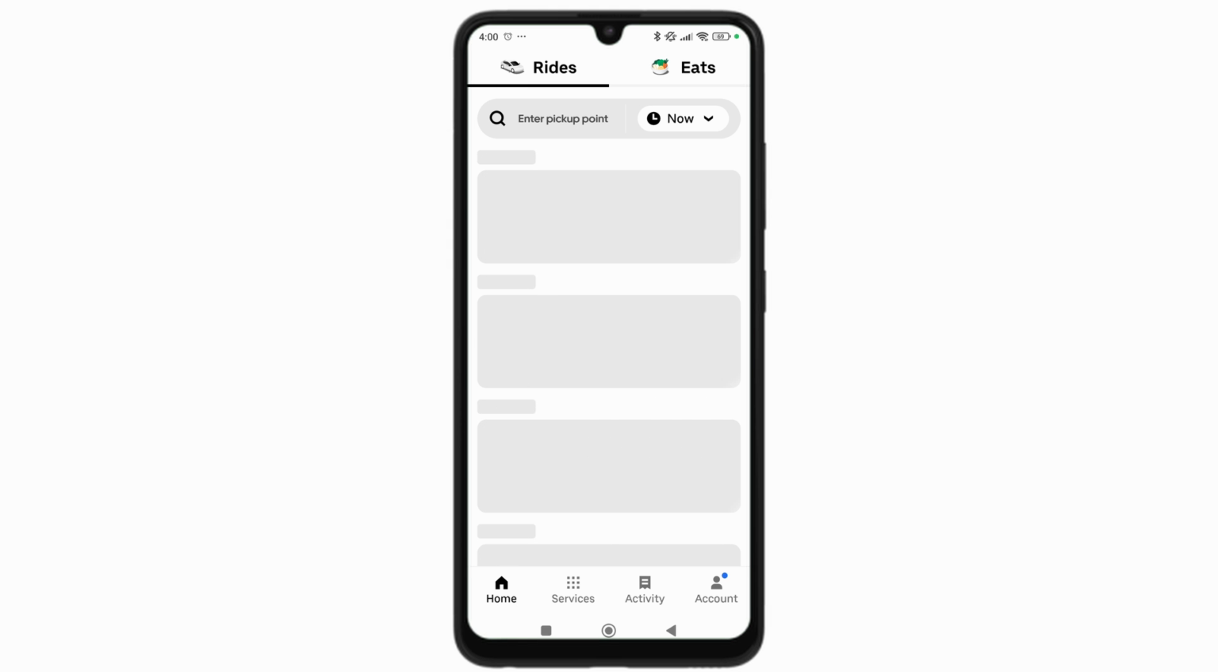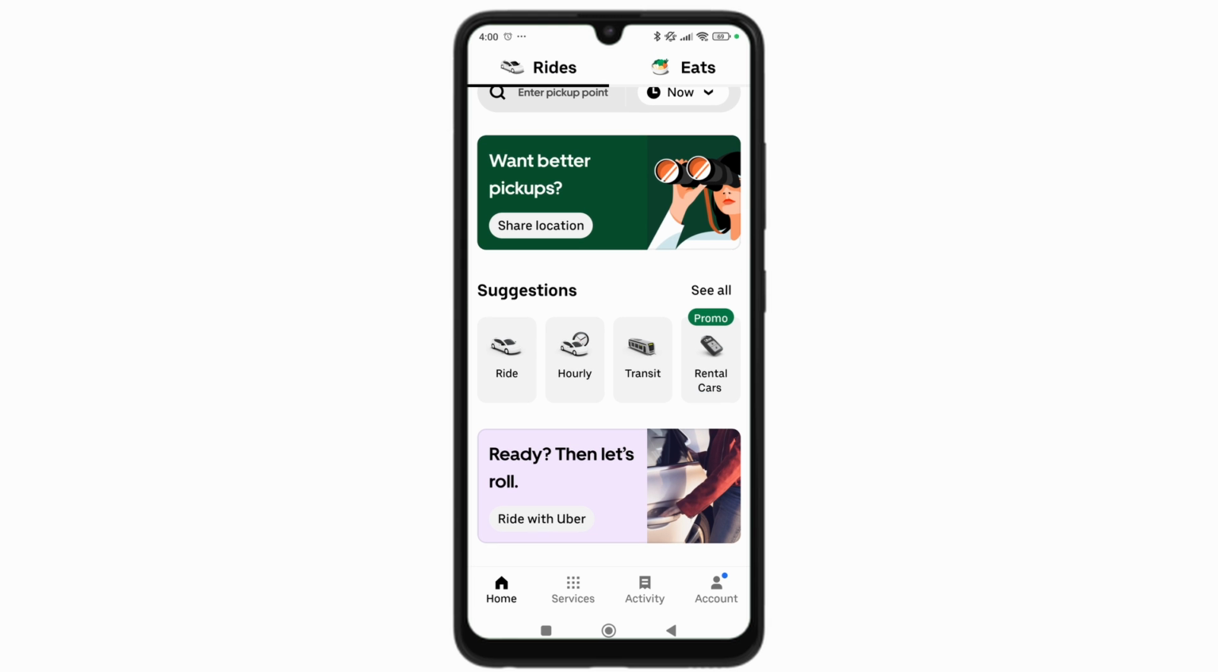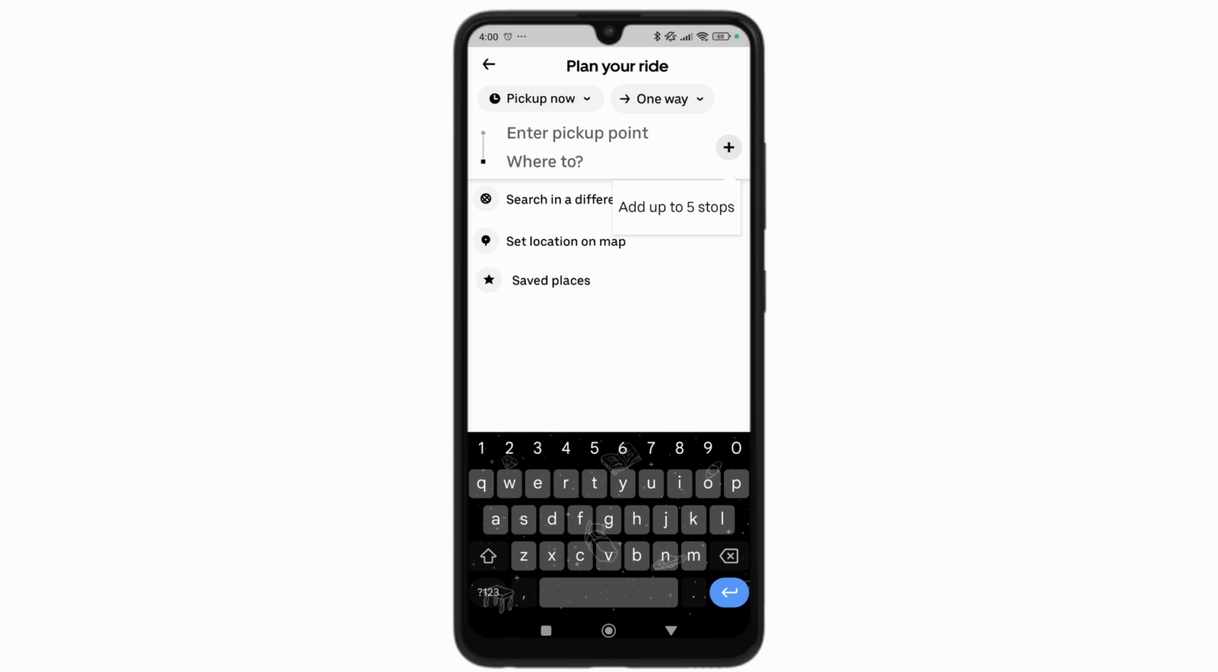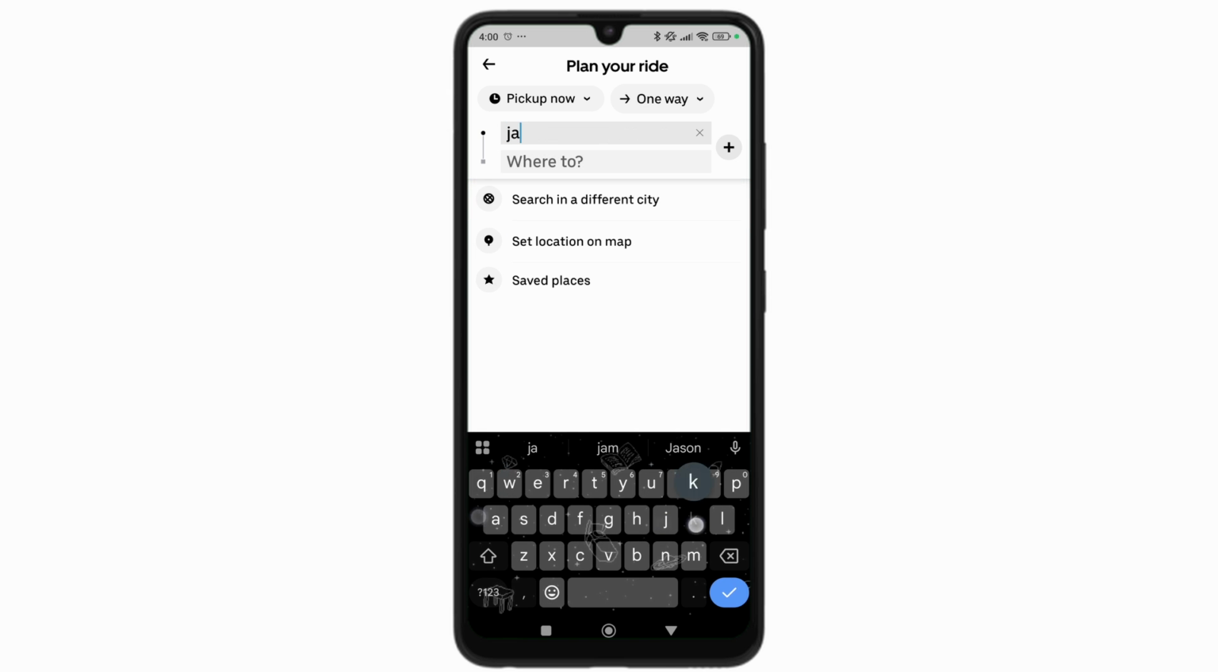You can enter in a pickup point. You can also do Uber Eats if you'd like that as well. But this is it. Essentially, you have been using Uber right now. So if I want to, for example, add a ride, I'm gonna search for a pickup point here. For example, I want to go from Jakarta. So on my pickup point here, I'm gonna go to Jakarta.